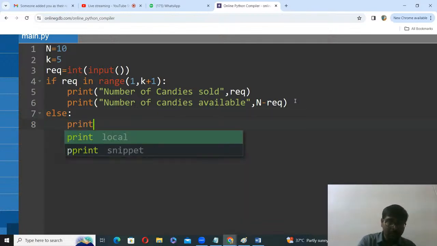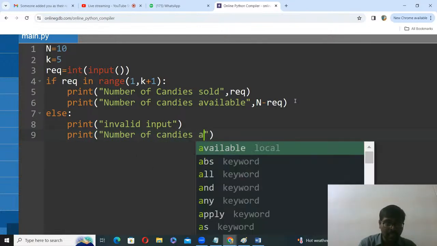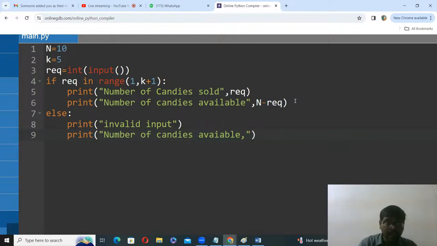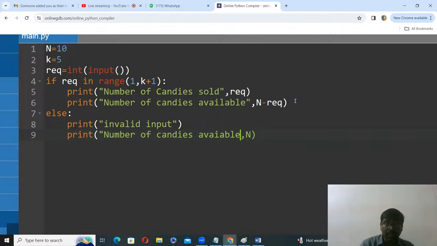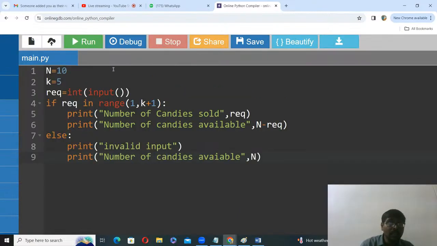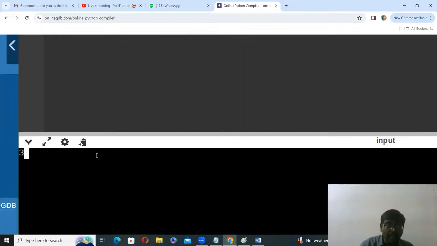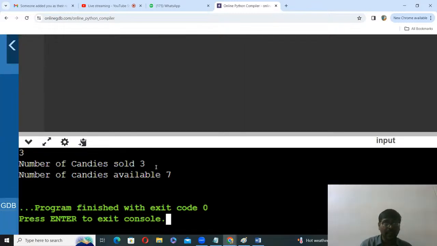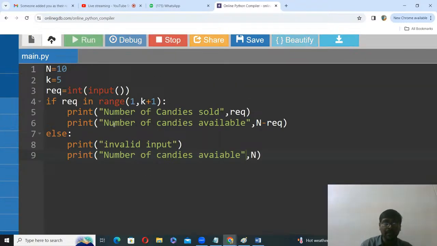Simply print invalid input. Otherwise, print number of candies available. Directly print n. We are not doing any modification here. Now run this program. So I gave 3. Fine. Number of candies 3. Number of candies available. So my first example is completed successfully.